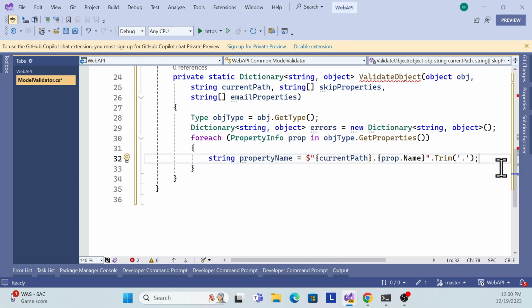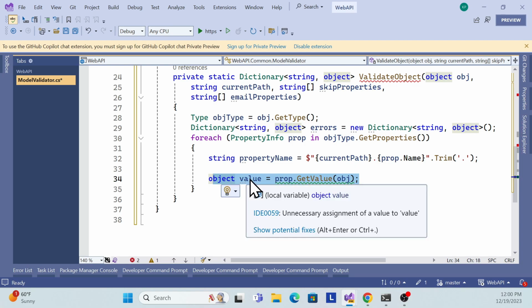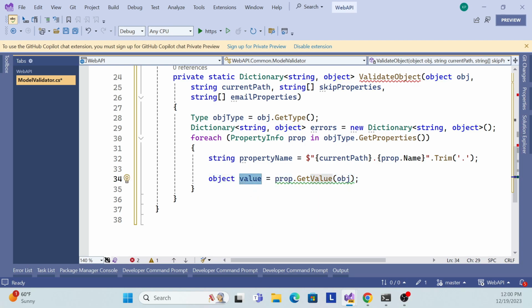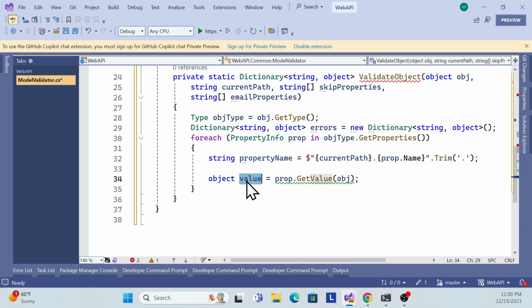So I get the property name, and I also need to get a value. How can we do that? This is very simple: property.GetValue, passing whatever object, so I will pass the object and I will get that value. This is done. Then I need to check any property, suppose I get that value, I can check: okay, if there is any value over there, I can add an error with this name, whatever the property name is, along with the error that it does not have a value.